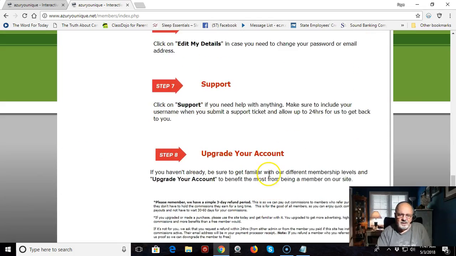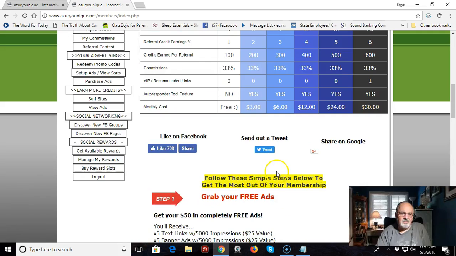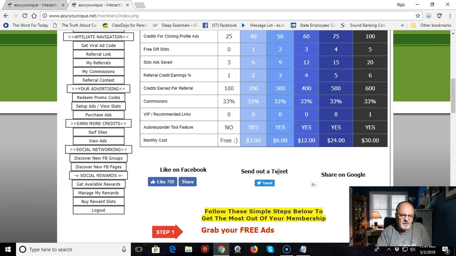Okay, and then simply you can, of course, upgrade your account. Let's see if there's anything else here that's of importance. You can get rewards for doing social things, manage your rewards, buy reward slots.